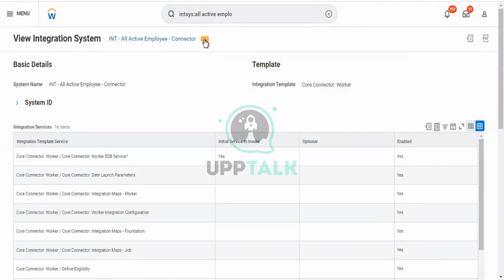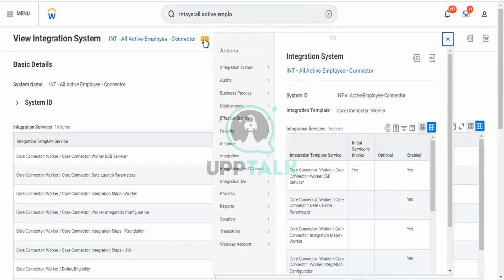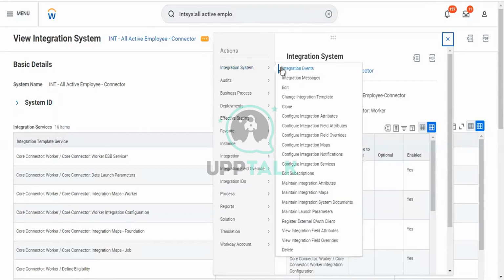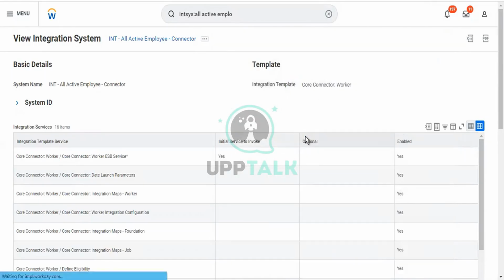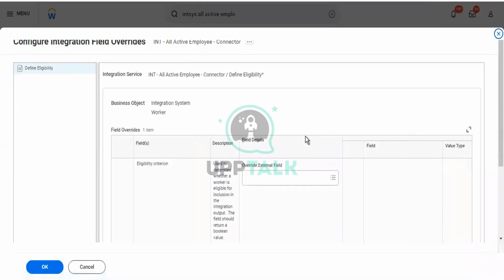To launch integration, the connector has a different prerequisite or requirement: when you are running a connector, you can see here the configure field overrides option. You need to let your connector know which kind of employee group you are running this connector for, which is mandatory. You can see here eligibility criteria is mandatory for the connector. If you don't give this information, your connector will fail.